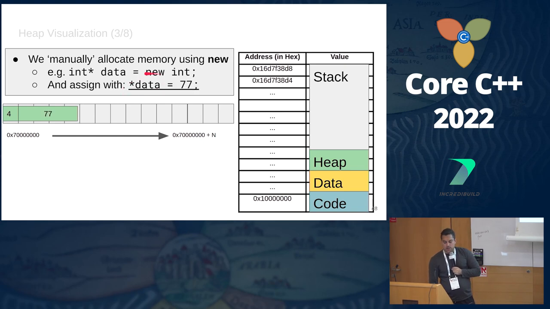And when we want to assign it, we have to dereference this memory. Sort of follow the address and place a value in that box. Okay, so that's the idea.